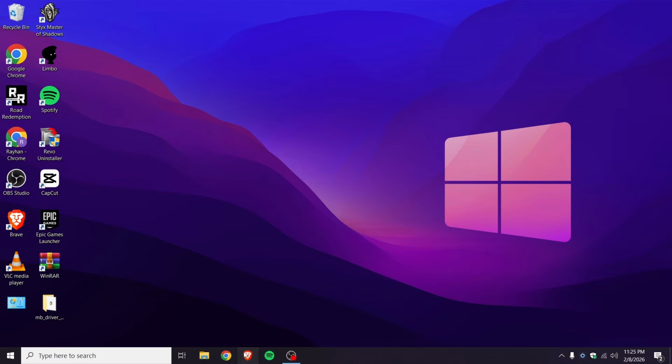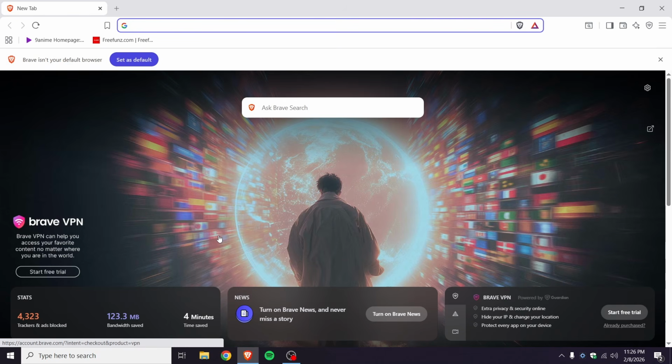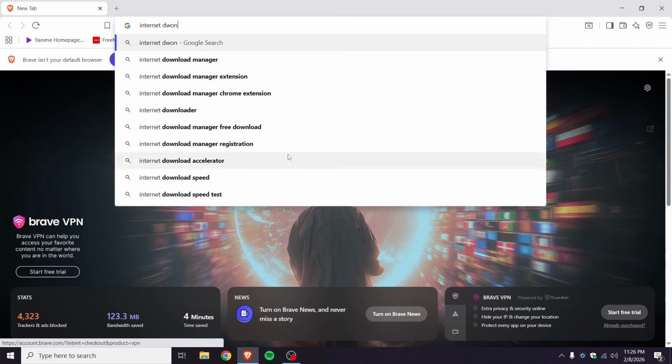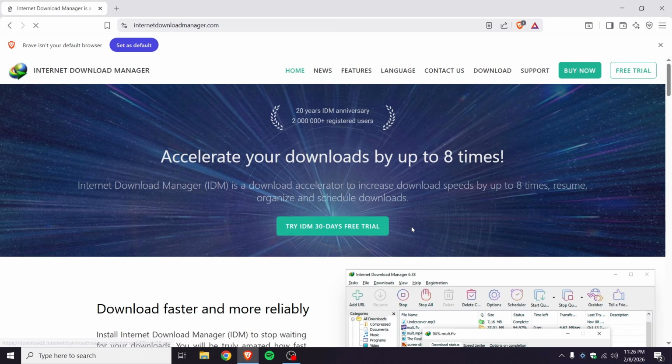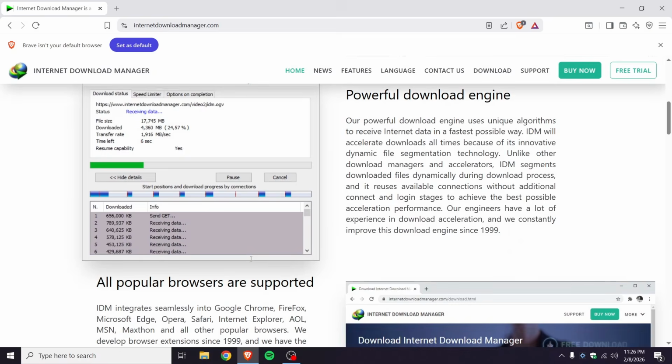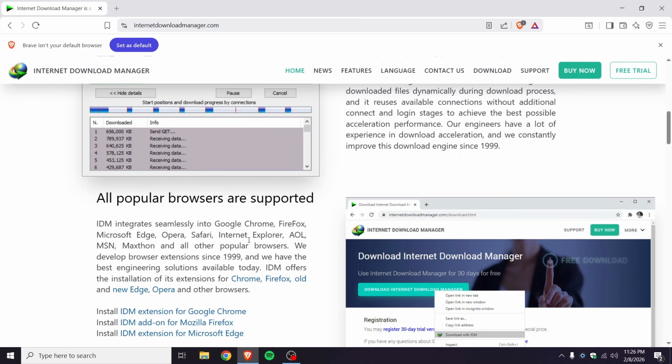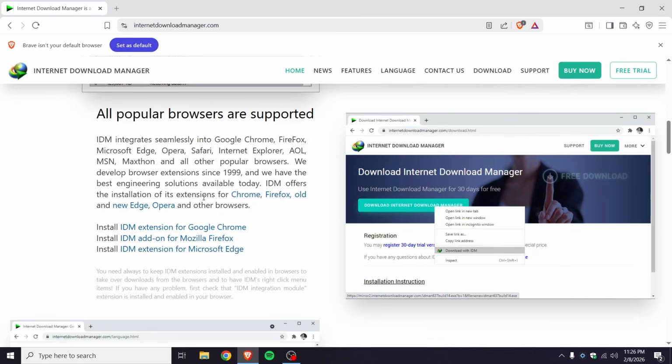First, open any of your browsers and search here for Internet Download Manager. You will see the internetdownloadmanager.com here. Click on it. And this is the official website of Internet Download Manager. Here we can see all popular browsers are supported, like Edge, Chrome, Firefox, etc.